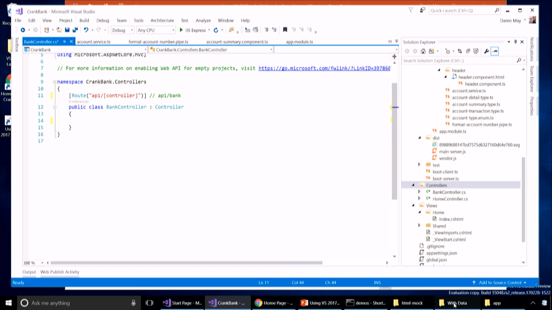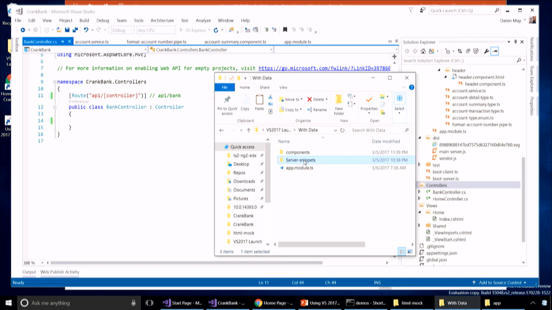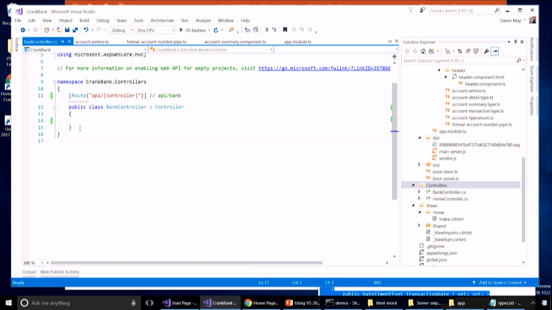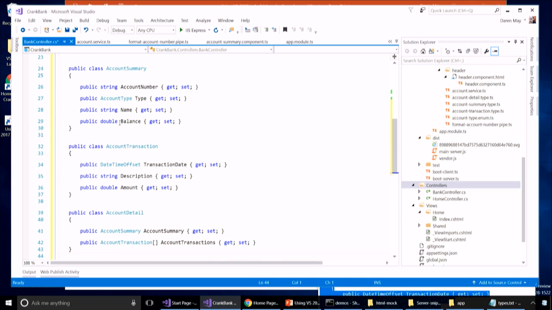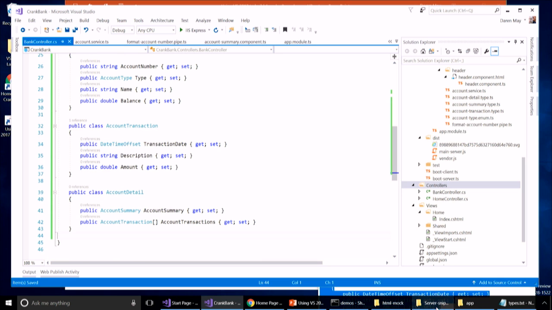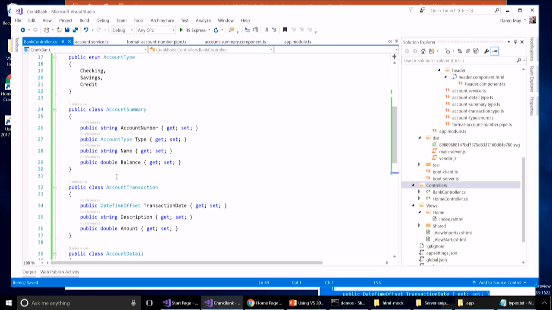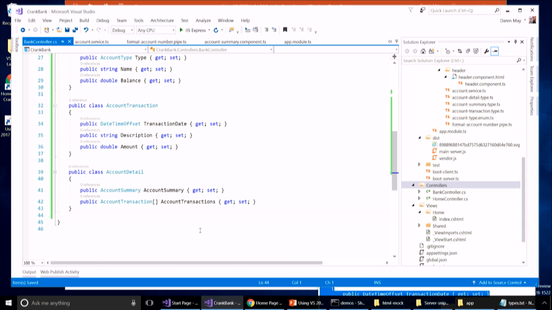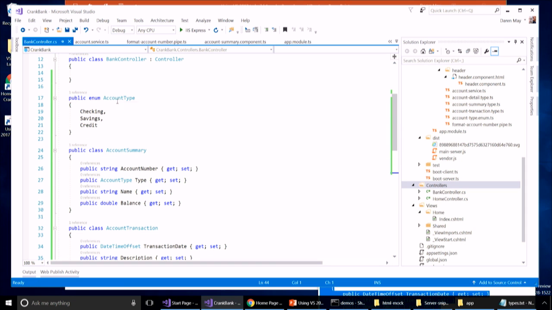What we're now going to do is add in our server snippets. So we're going to bring in some types. These types actually align with the types that we have on our Angular client side. So we've got account summary, as you can see, that's very familiar. Account transaction, that shows on the detail. Account detail. And we also have the account type enumeration.